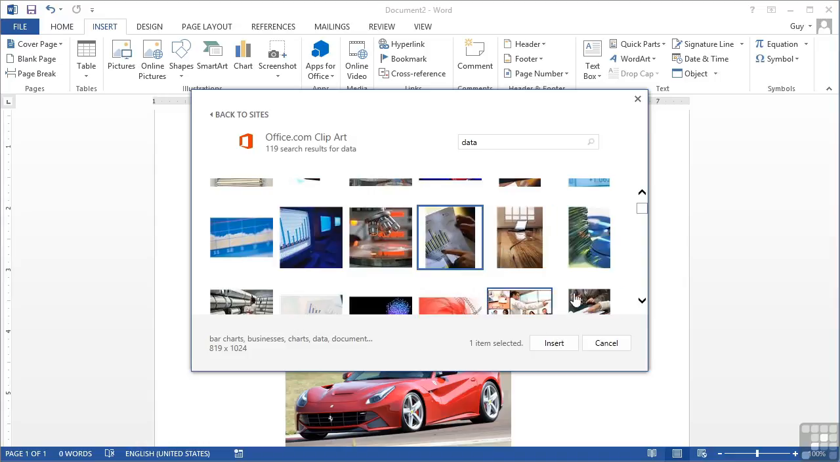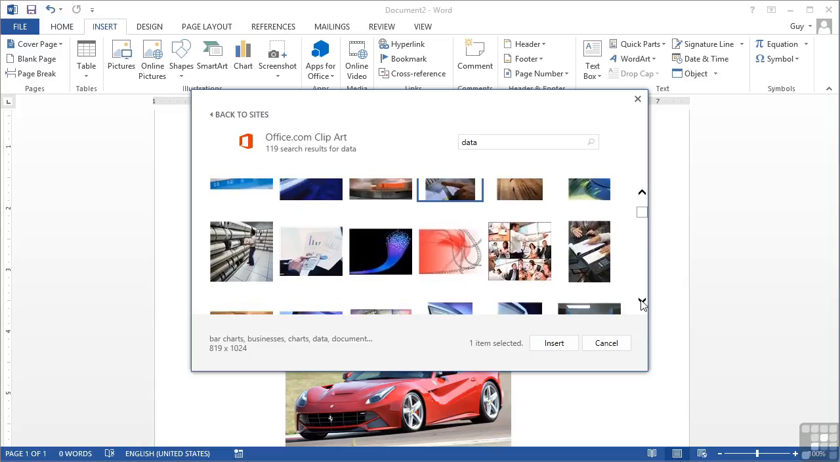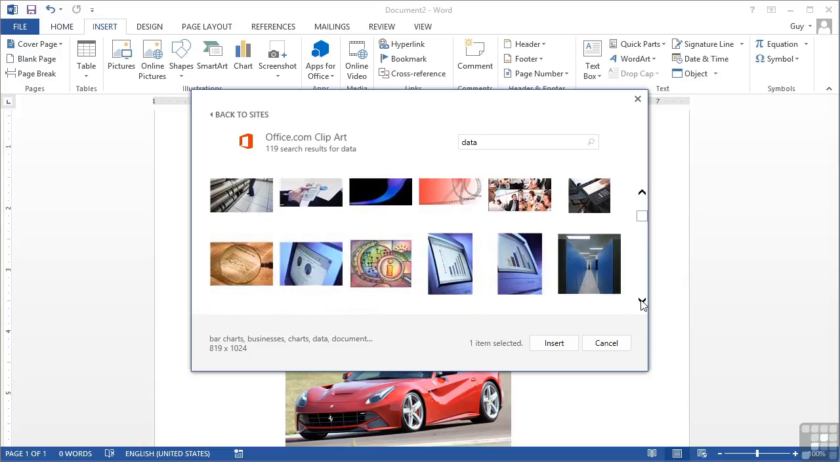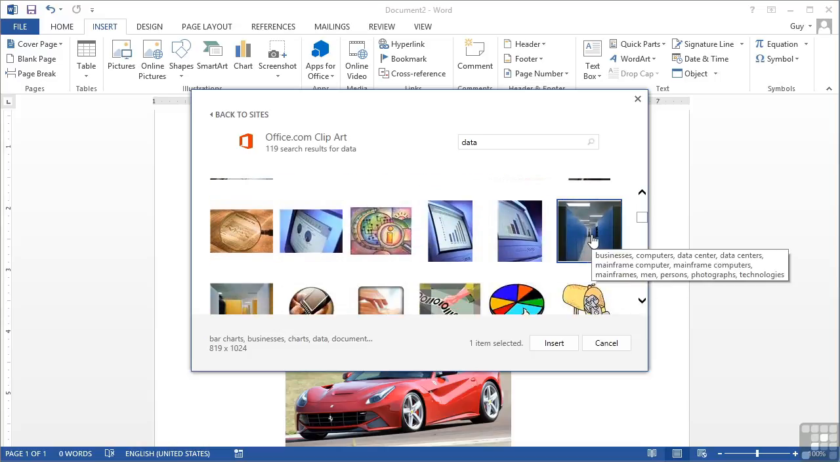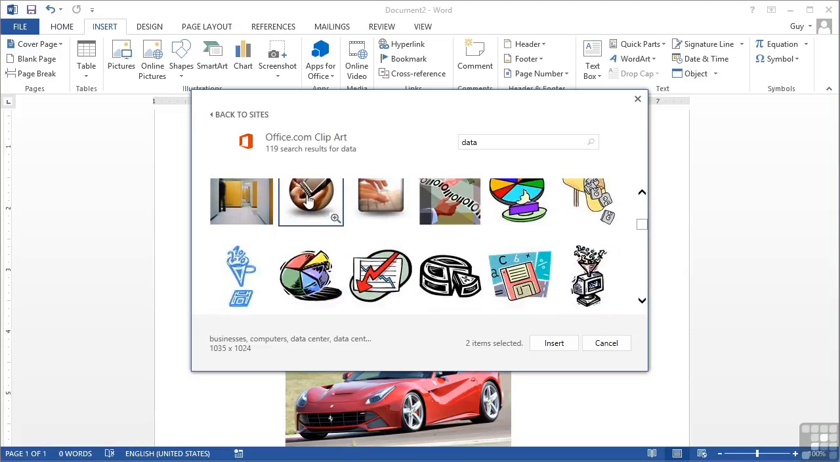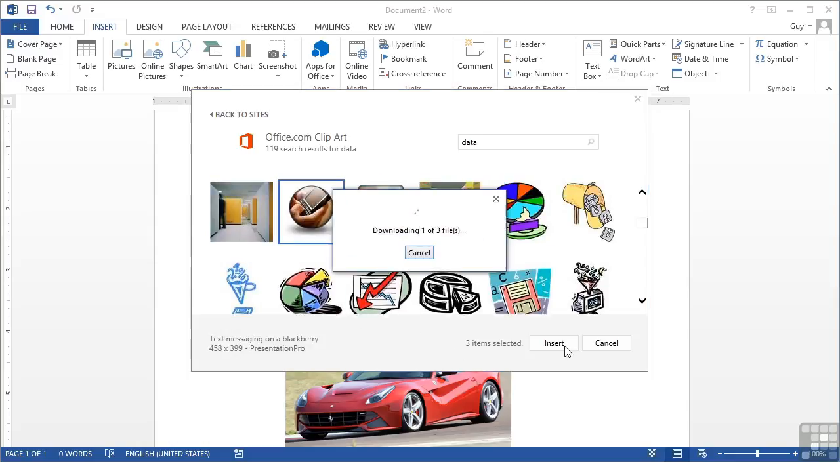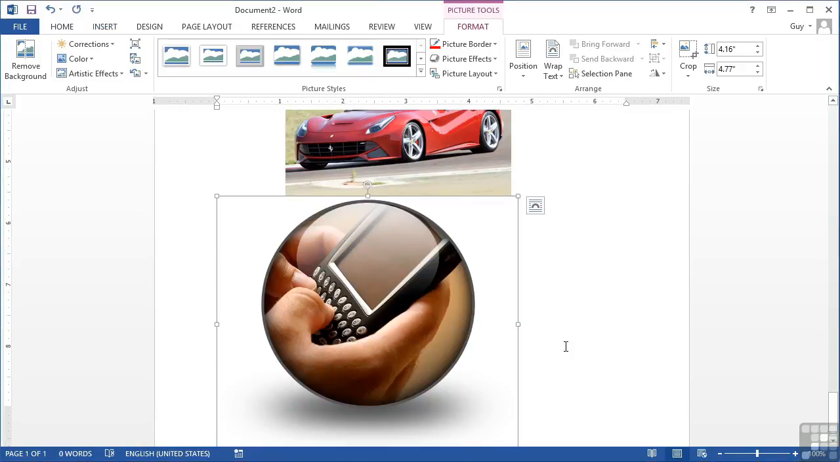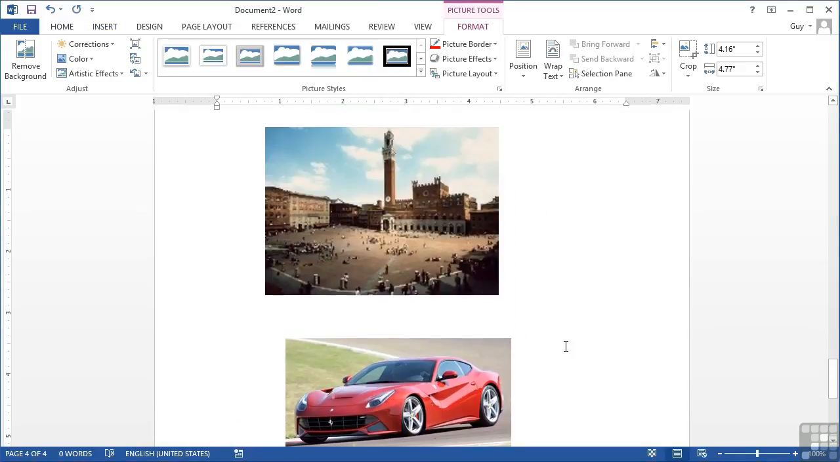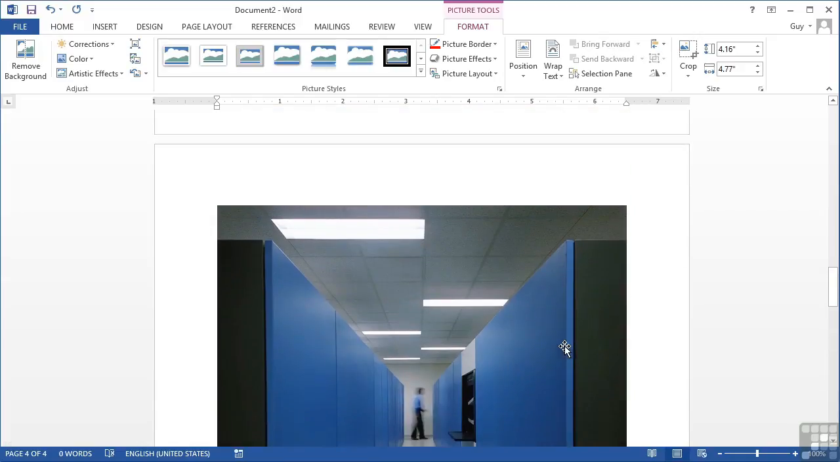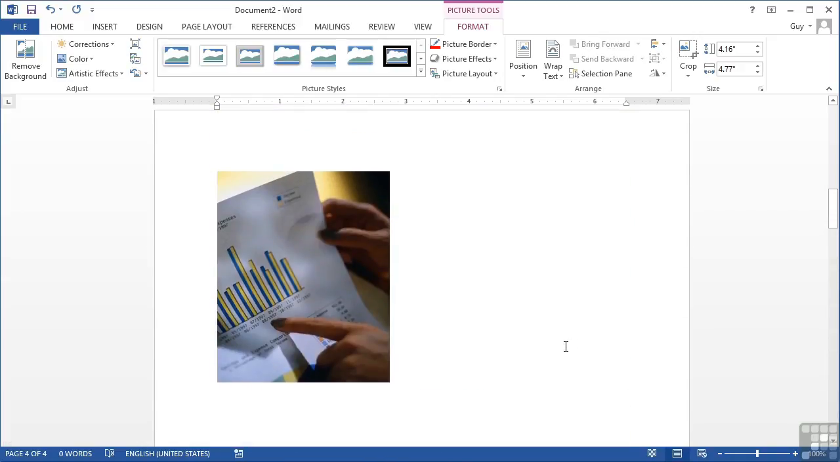Now you can pick more than one image at a time by using Control-click. So maybe that I quite like this one here as well. So if I Control-click that too, we see we now have 2 items selected. Let's go for a third. Phone one there, 3 items selected. And then Insert will download the 3 of those from office.com and insert them into my document. So there's 1, 2, and 3.